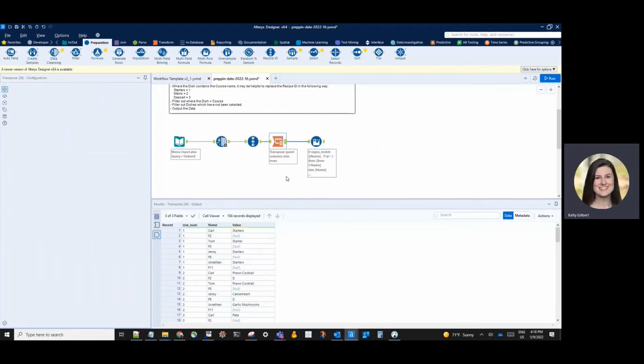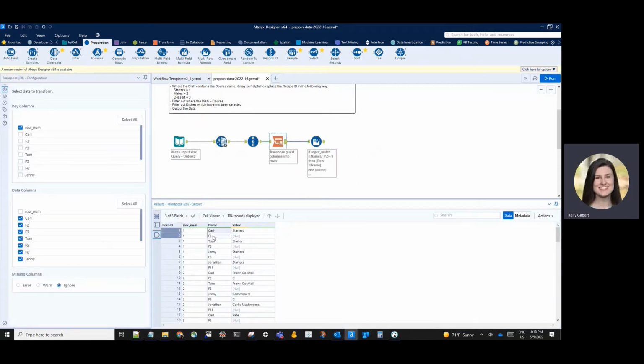So when we look at our output from transpose, you can see I've got the name of what used to be the columns, right? I've got Carl, and then the second column is just named F2. So when Alteryx brings in columns that don't have a header in them, it's just going to sequentially number them. I assume F stands for field. So it's just going to sequentially number them F2, F3, F4, F5, that sort of thing. So we need to associate this column F2 with Carl.